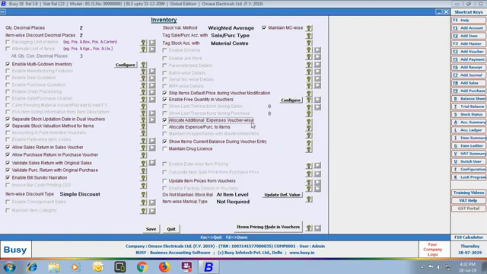Next option is allocate additional expense voucher wise. If you want to allocate certain additional expenses voucher wise, then you can enable this option. Basically, while saving the vouchers, a window will appear in which you can specify the expenses related to that voucher. Next is allocate expense purchase to item.